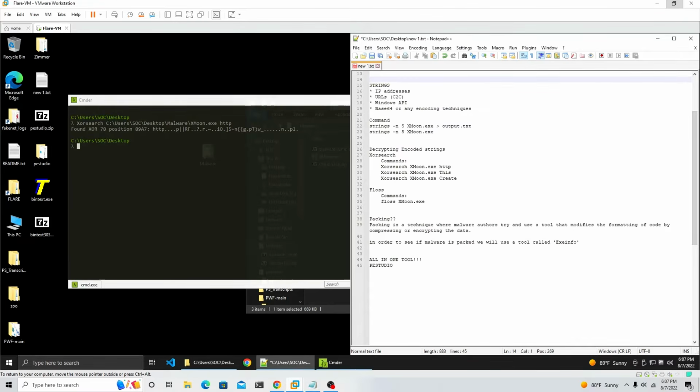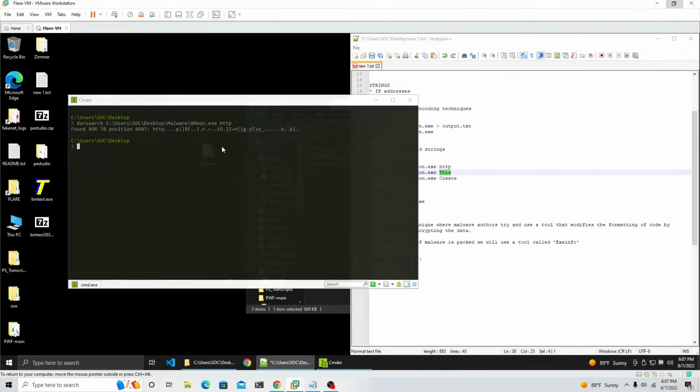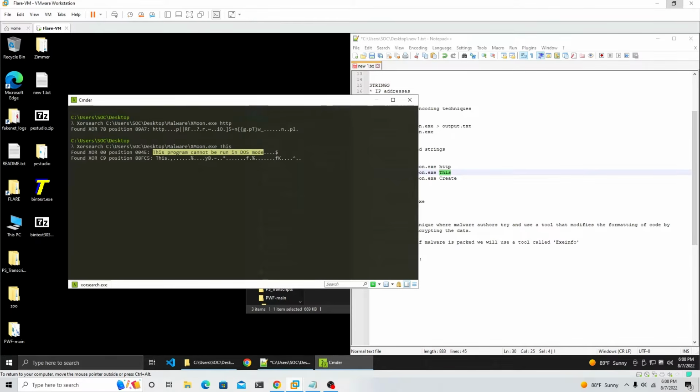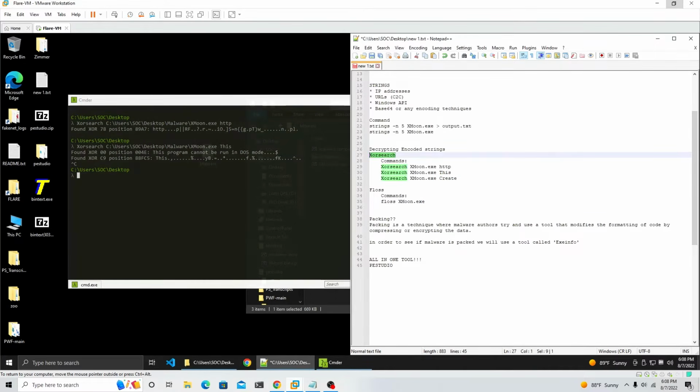Another thing we can do is this, because we want to look for, you remember that signature, right? This program cannot be run in DOS mode. That's for exe. So let's look if we find that. Oh, right there. What do we see? This program cannot be run in DOS mode. So that's one method, and that's what I usually use. You can do other stuff, you can play around with this. Just change the ending right here and keep this part the same.